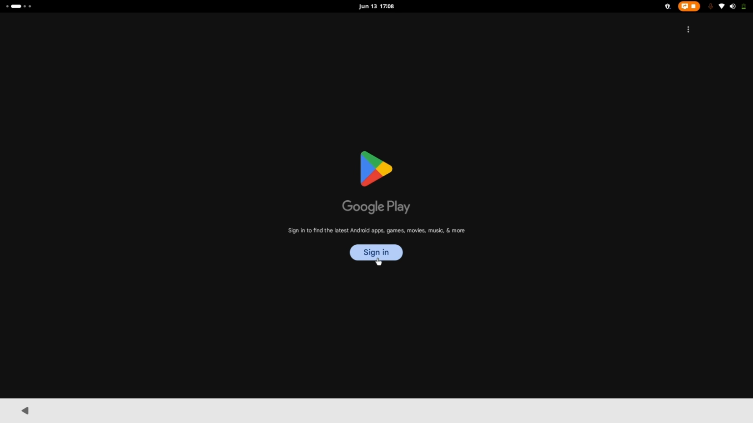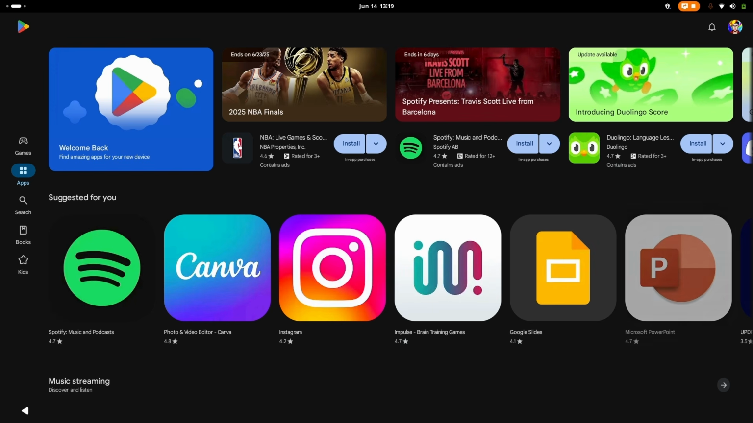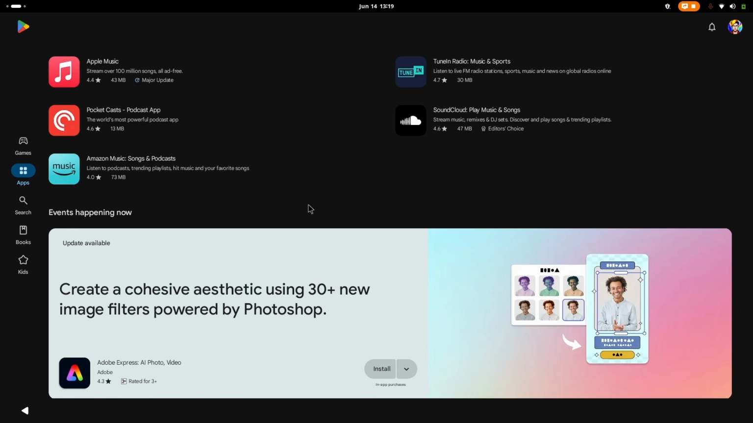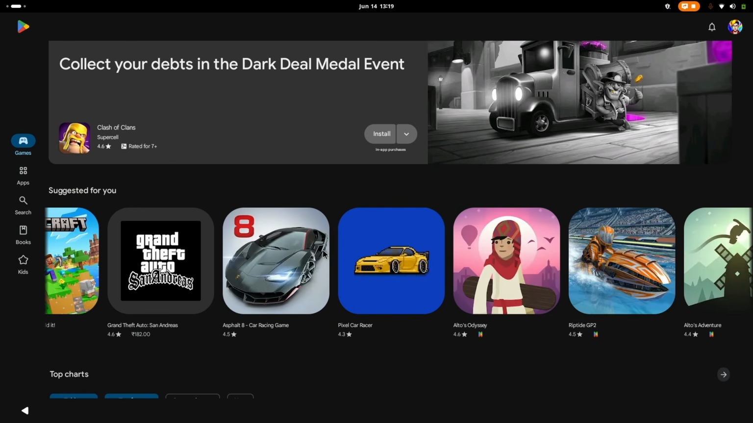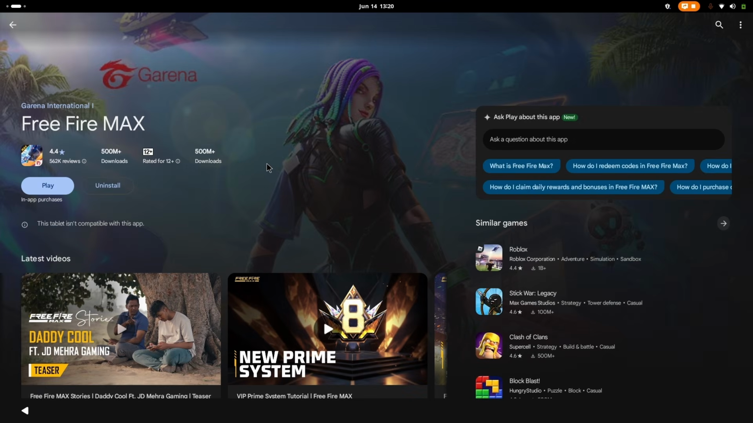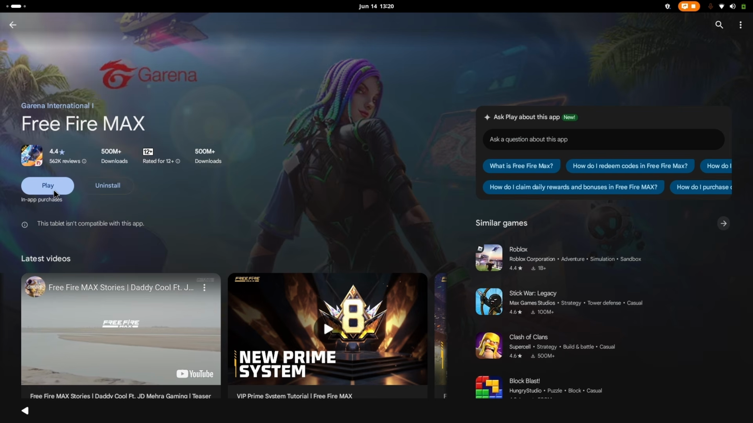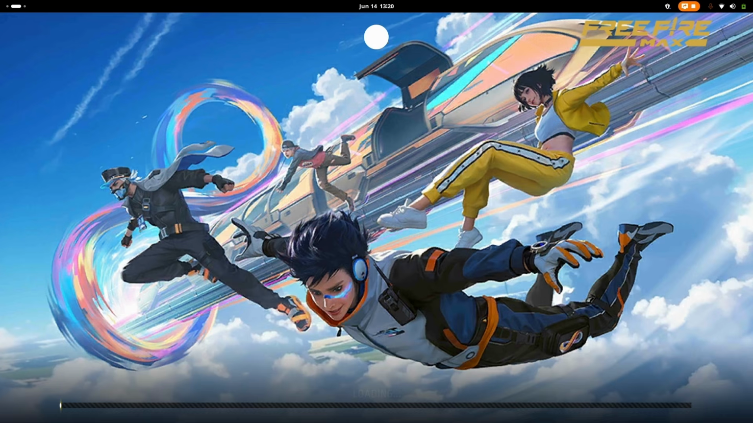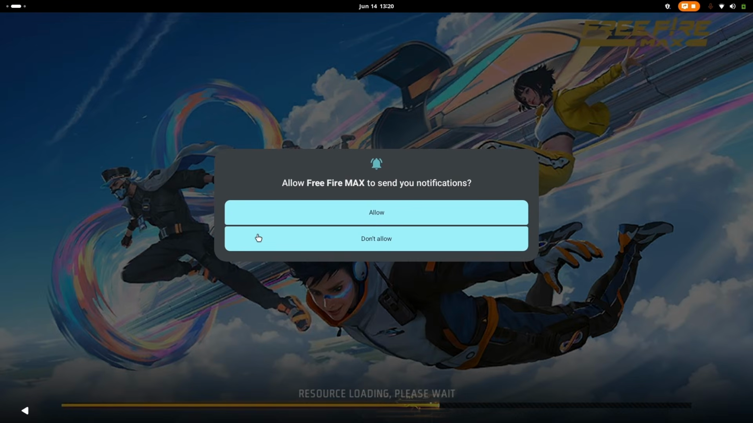Now I need to sign in. So yeah, we'll meet later. I have logged in to my Google account, and at last we have Android 14 or 13 running natively on Linux without any problem, with a huge load of applications, along with Free Fire, which I've just installed. So let's test it out. Play. Let's see if we can play it with keyboard and mouse and everything.